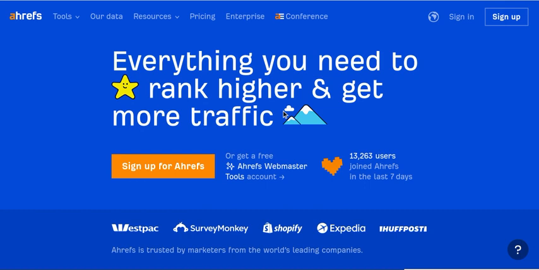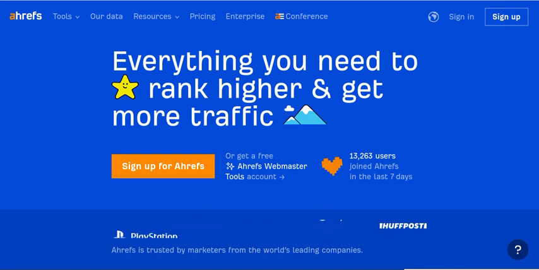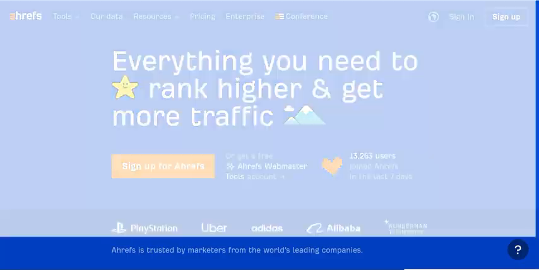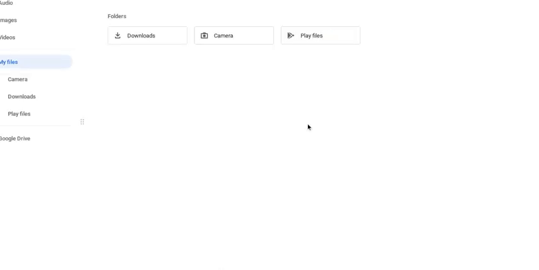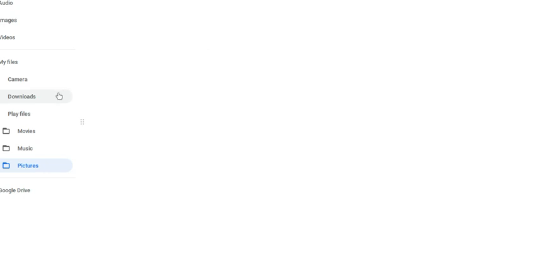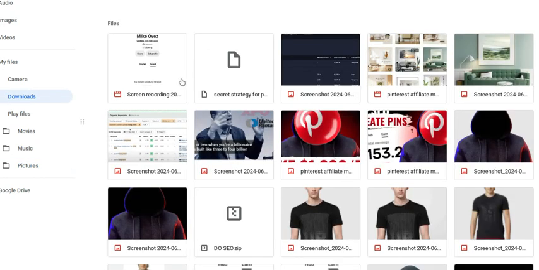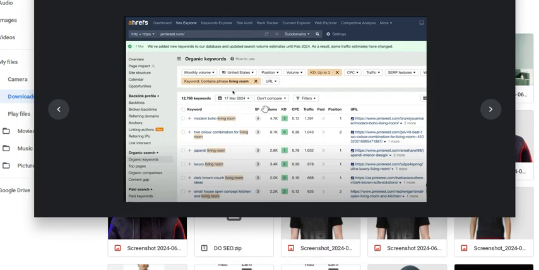on Pinterest as well. I'm going to show you one of the screenshots I made during this keyword research using Pinterest. Let me go to my files. If I go to my files, I'm going to show you exactly how the tool works. Now this is how the tool works. The tool is Ahrefs. This is the Ahrefs tool.